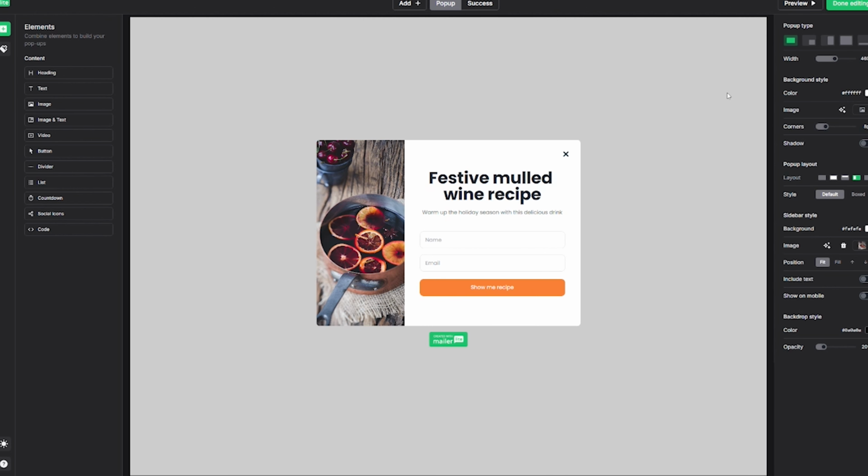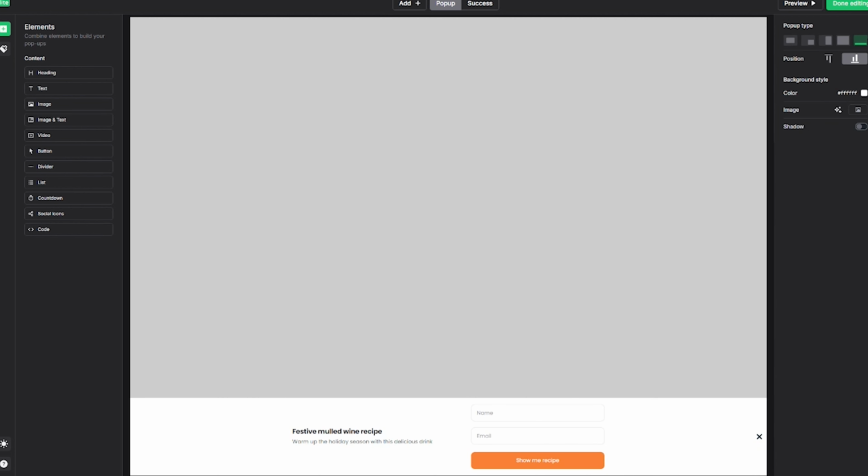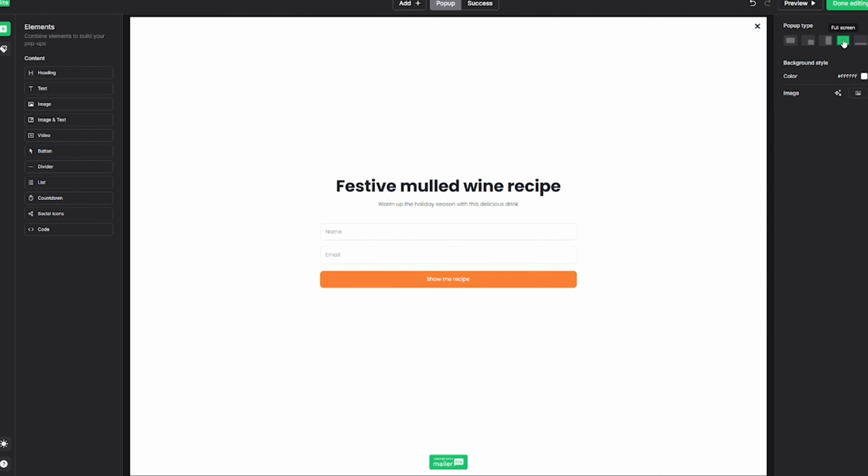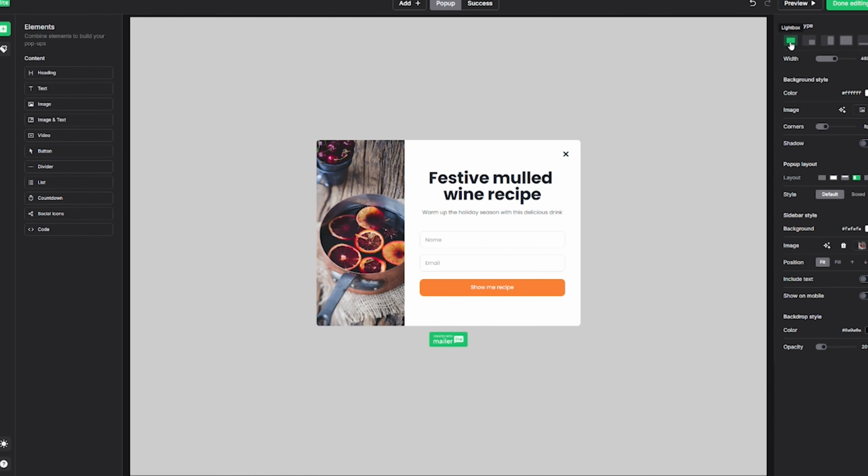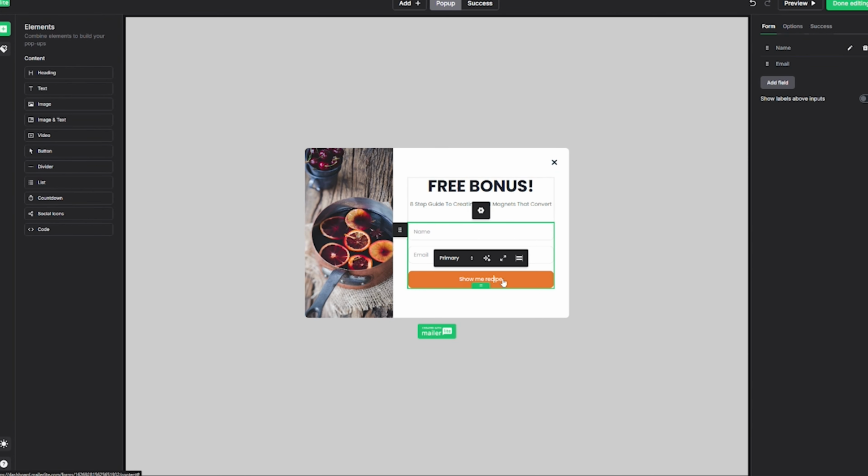Now let's make the necessary adjustments. First off, with the pop-up type, you can change it to floating, where it will be appearing at the bottom of the screen, or you can have a full screen where it fills up the entire screen. And this is all up to you. I'm just going to go back to the Lightbox version, and now I'm going to make some adjustments.